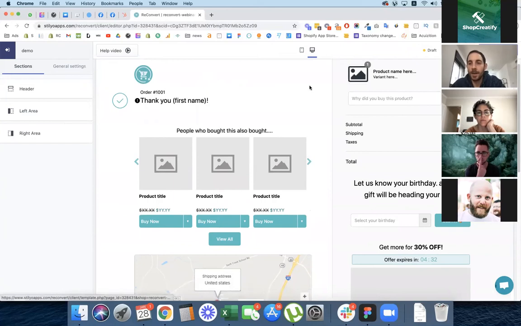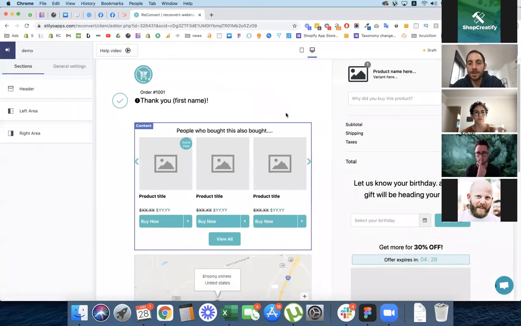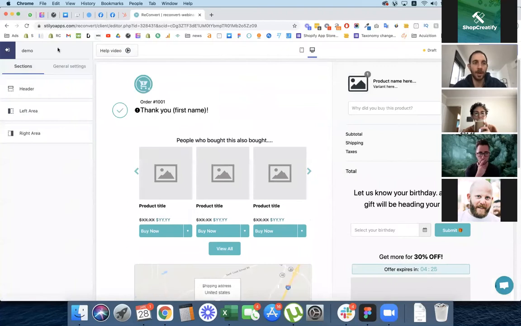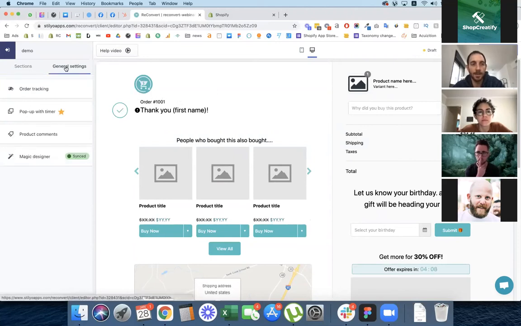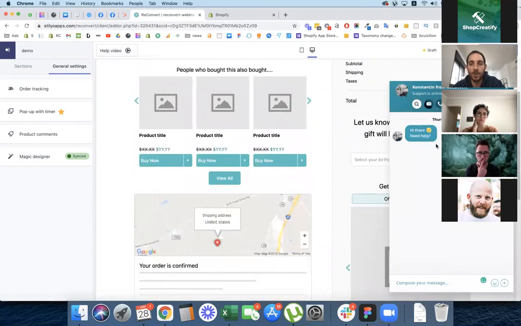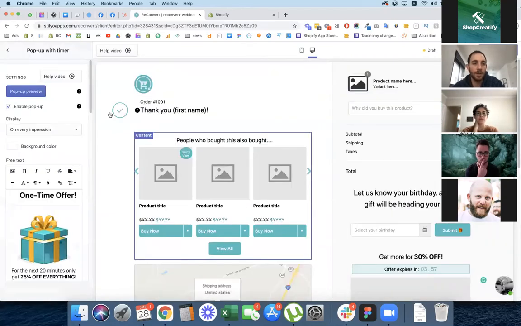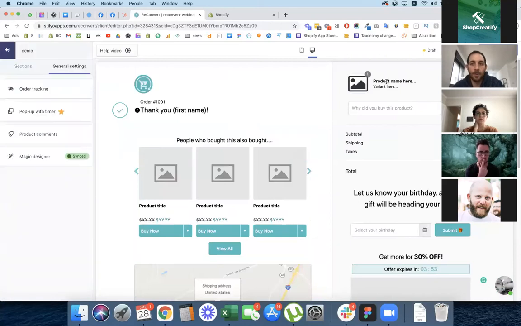All right, so either way, this is the page builder. It's very similar to the native Shopify thank you page and theme editor, so it's going to be very easy for you to handle everything. It's divided into the right area, the left area, and the header, which is the area with the logo. You can add a menu here if you want, links. And there's a general settings section that allows you to control all the features that don't have a specific location within the page. So if it's the order tracking widget that I mentioned, a pop-up with a timer that you can add with the time-sensitive offer, or product comments that are attached to each product, where you can ask one question for each product purchased if you're interested in that.